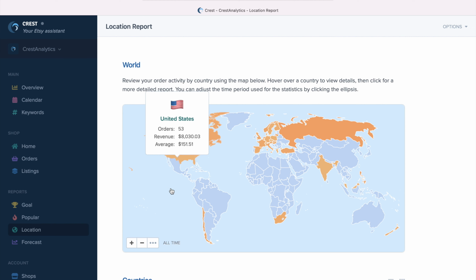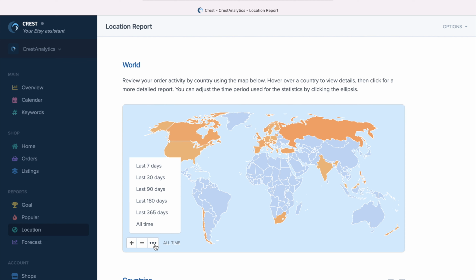At the bottom left is a toolbar that we can use to zoom in and out, as well as a menu tool that we can use to alter the time period shown on the map. This allows us to quickly see which countries have performed well in a certain time period.